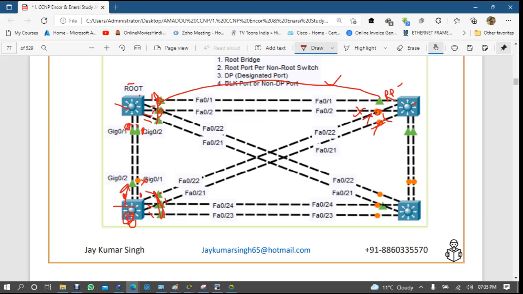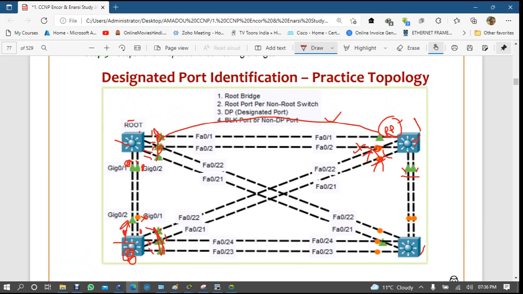Now why is this port not blocked? Because my MAC address is 003 and your MAC address is 004. So this is my DP, this is my DP. And always keep in mind, I can have multiple DP, but in the RP we can have only one. I can have multiple blocks, multiple DP, no problem. Any question in this?